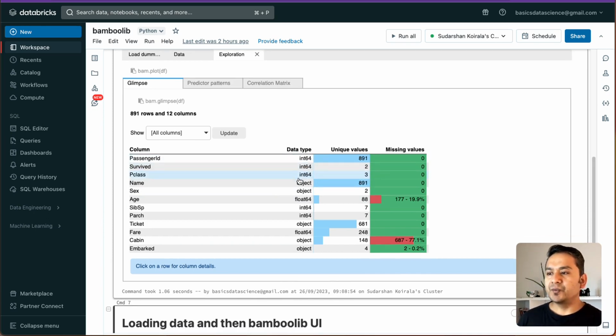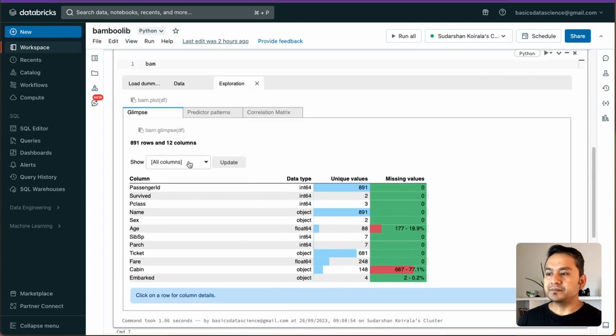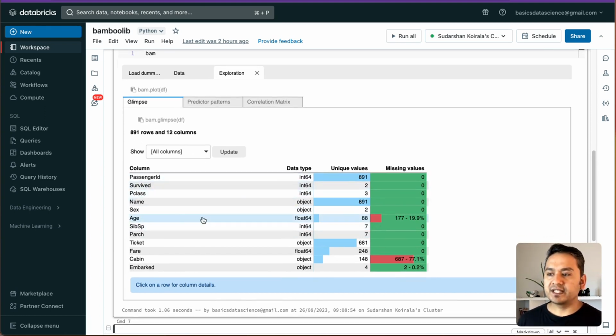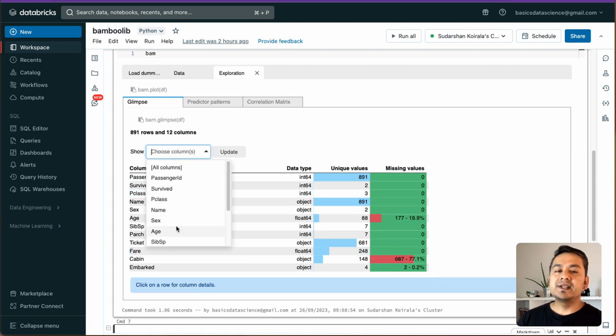Okay, from here we can say, okay, these are the things. And it says here there are 891 rows and 12 columns. That's already great information that we got. And we see that there are some missing values in age as well as cabin. What we need to do next is remove the missing values or do the imputation, meaning replace the missing values with some logic that you want to apply. But you can even go and filter from here.